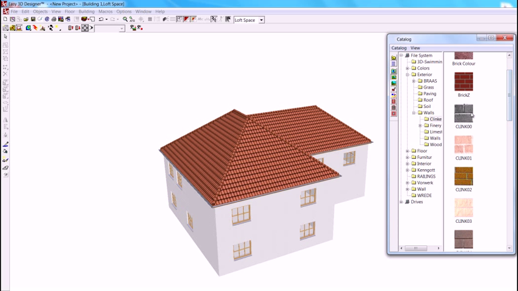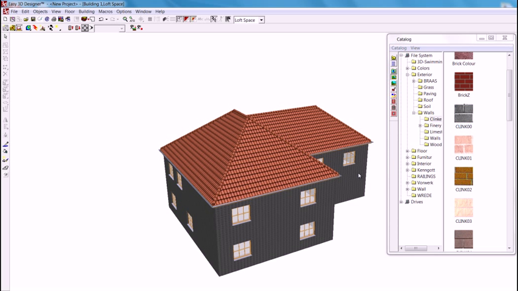To choose a texture from this folder, drag and drop onto the house by holding the left mouse button down and letting go over the wall where I want to add the brick texture.